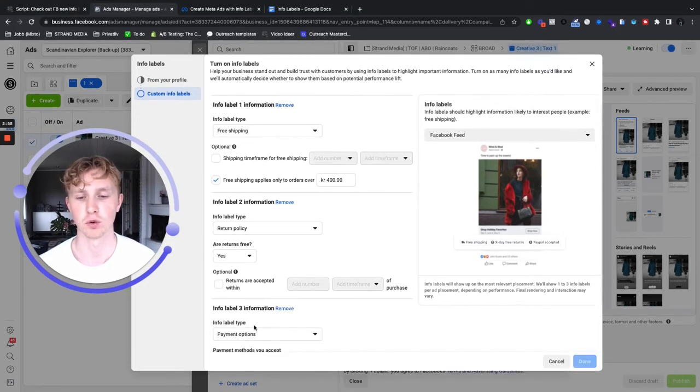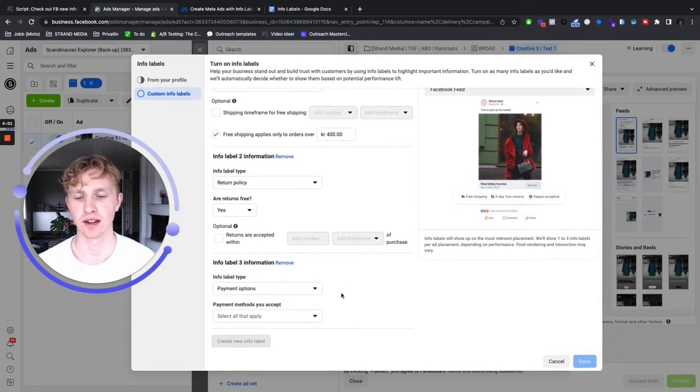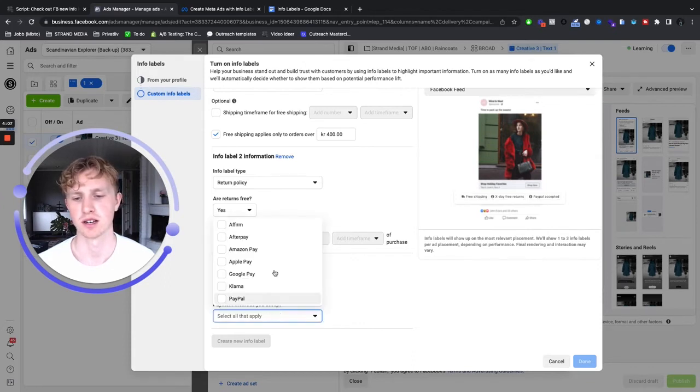Now you can actually add more info labels. And one thing that I do recommend to put in here is payment options. As you can see here, you can add multiple different payment options if you have them. So definitely go ahead and put them in. This is very important because when people shop online, they want to use the payment method that they are comfortable with. And if they don't know if you have that available, it's an extra little friction point for why they might not click into your ad and make a purchase right away. So include as many info labels as possible and let Facebook use them freely, test them out for you, and basically just give you better results.